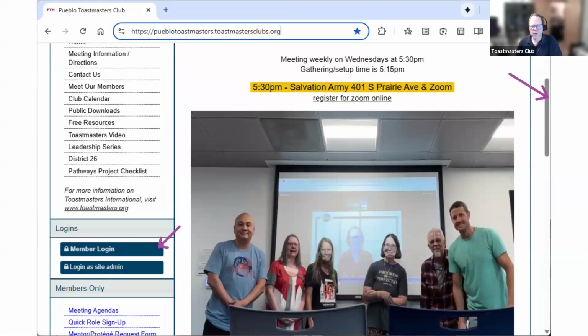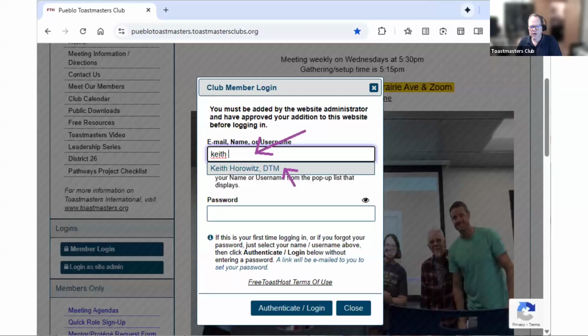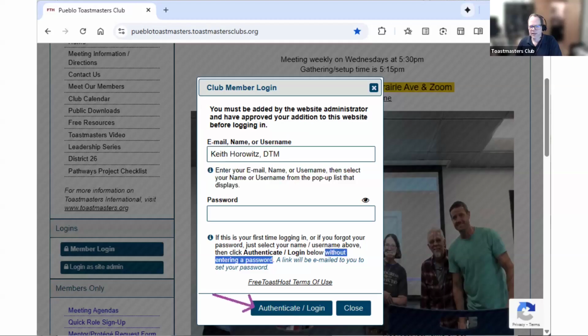Okay, when you go to our club website, you see member login. When you're going to member login, you start typing in your name. At some point, it'll drop down with your name in gray. Click on your name. And if you don't have a password yet, or you've forgotten it, or it doesn't remember right, blank out that password and click Authenticate Login. It will email you a new link to reset your password.